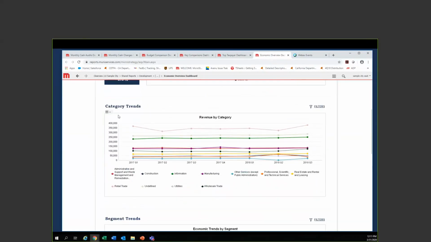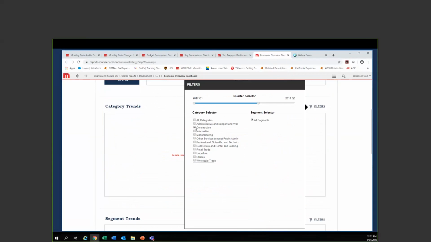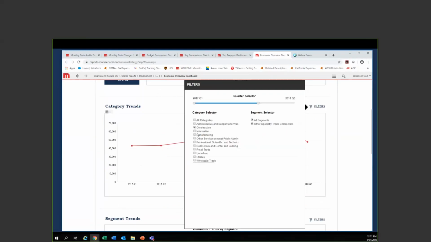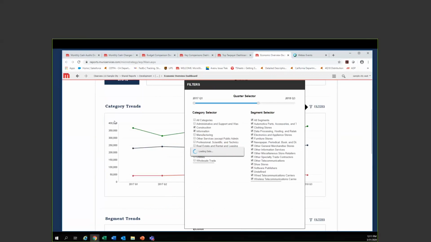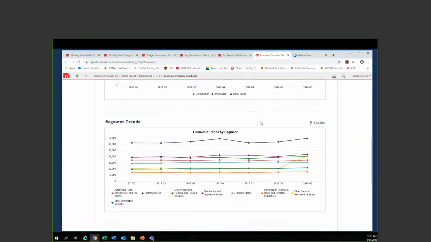Scrolling down, you have categories that you may look at, and you can also filter. So we'll go here, we'll change, let's see, construction. It tells you the segments that are in the construction category. We'll click off, and you'll see how the trend is just for construction. You can pick multiple, so if we want to go to information, we want to go to retail trade, and click off, and you'll see the line chart has changed for your information. That also ends up populating your segment chart down below based off the filter that you had put in the categories.